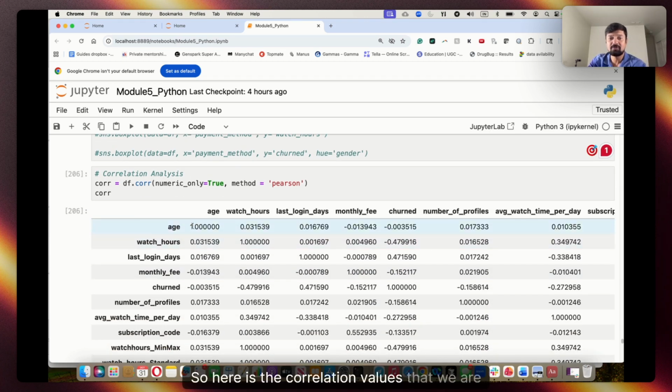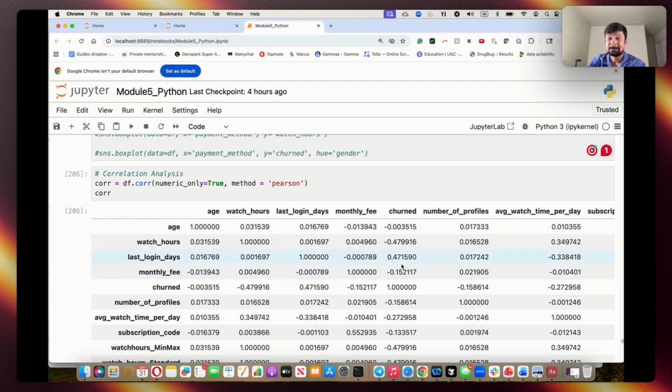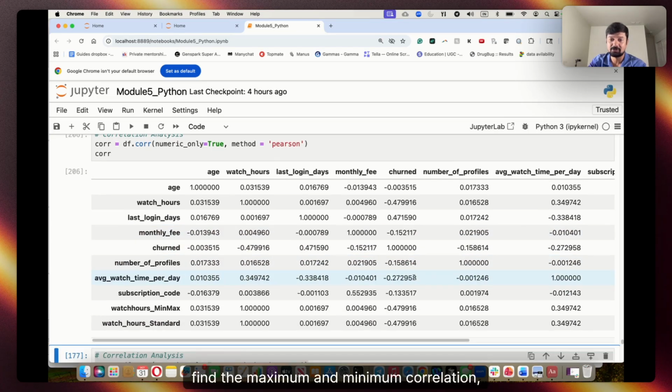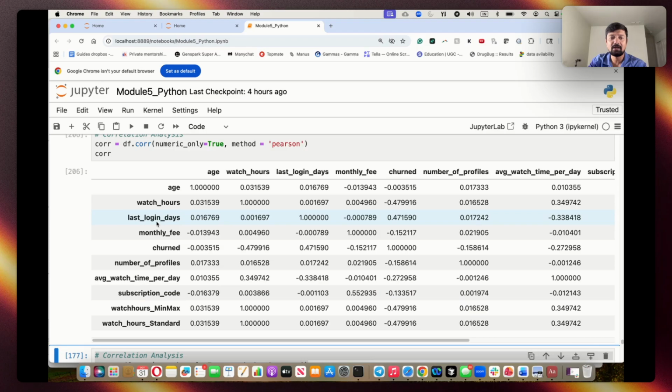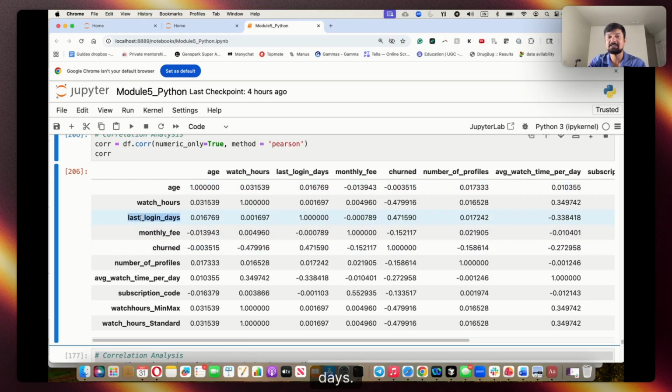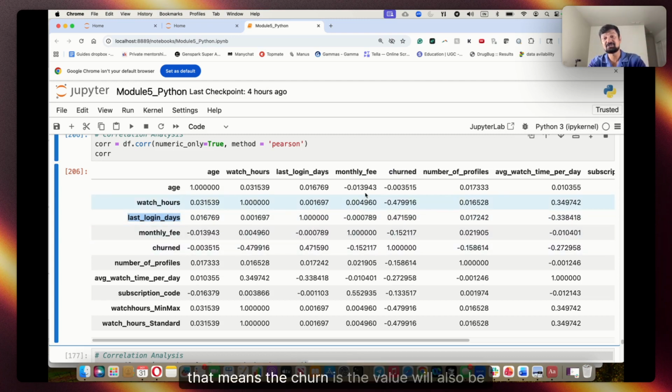So here are the correlation values that we are getting. Is there any association between ads and watch hours? No, least correlation. So just by looking at this data, you can find the maximum and minimum correlation. You don't need to consider the self association because it will be the max. It seems there is a strong association between the last login days and the churn, meaning when people stopped using Netflix. And obviously, if last login days is higher, the churn value will also be higher. So that's how we are seeing the strongest correlation here.